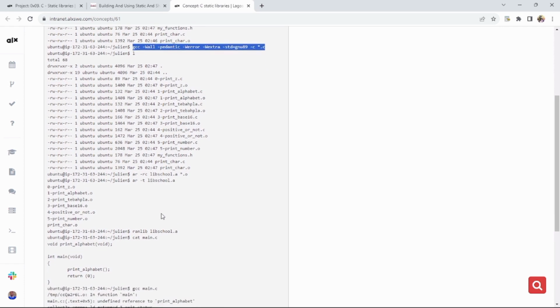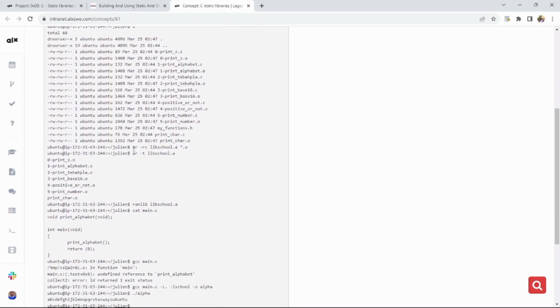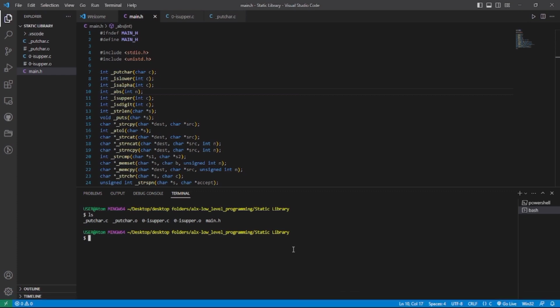So after you've done that, you want to use this command right here. This is the command you use for creating your library. So what you want to do is copy this, go down here, and paste it. So instead of this, it's going to be libmy.